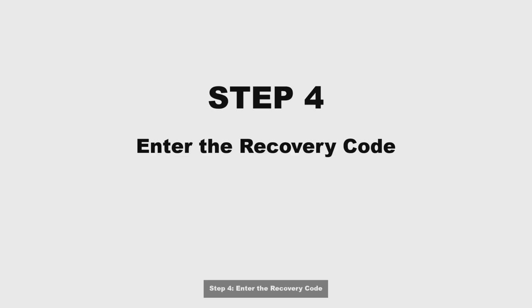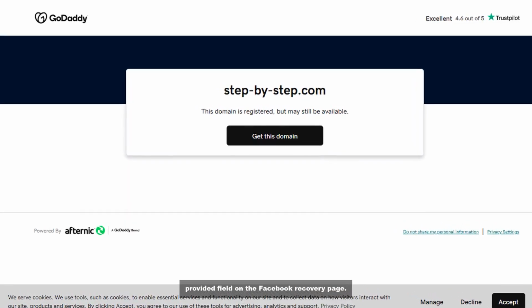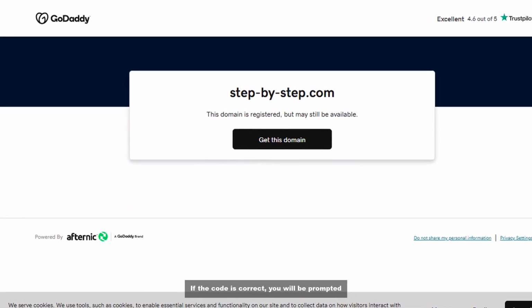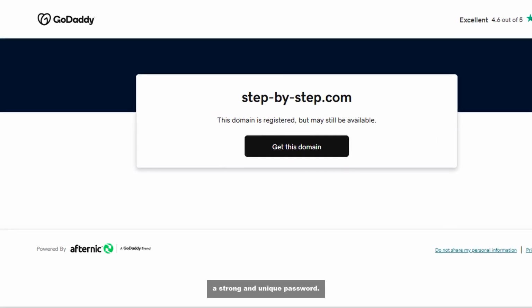Step 4. Enter the recovery code. Once you receive the code, enter it in the provided field on the Facebook recovery page. If the code is correct, you will be prompted to create a new password. Make sure to choose a strong and unique password.